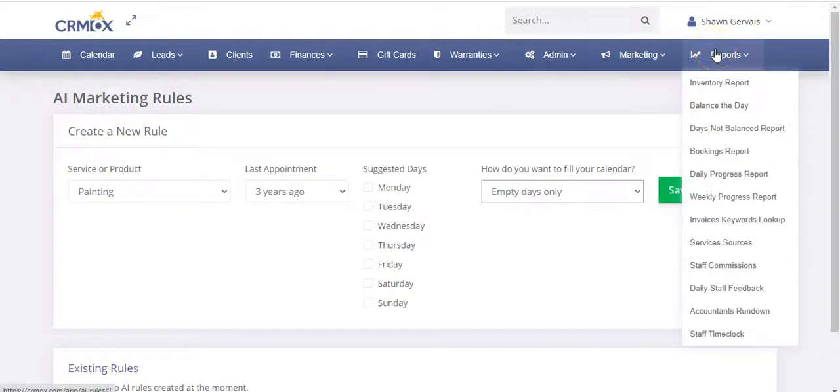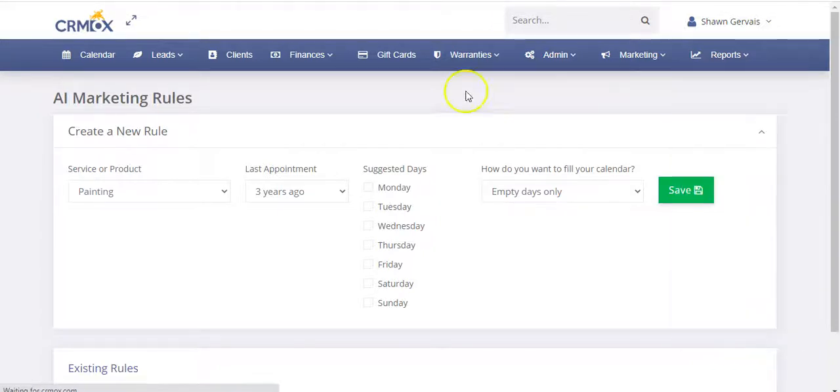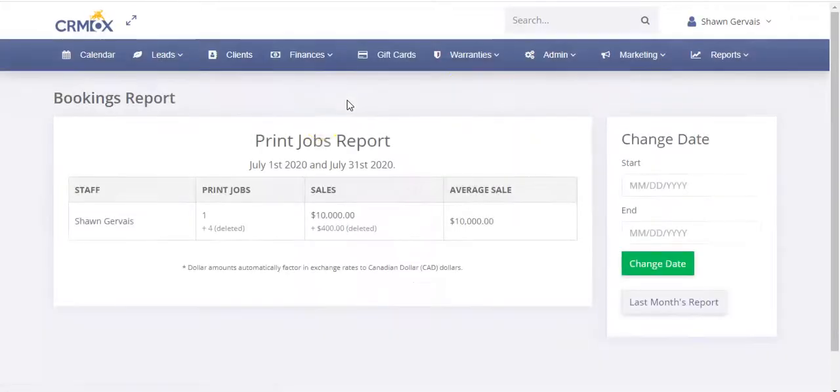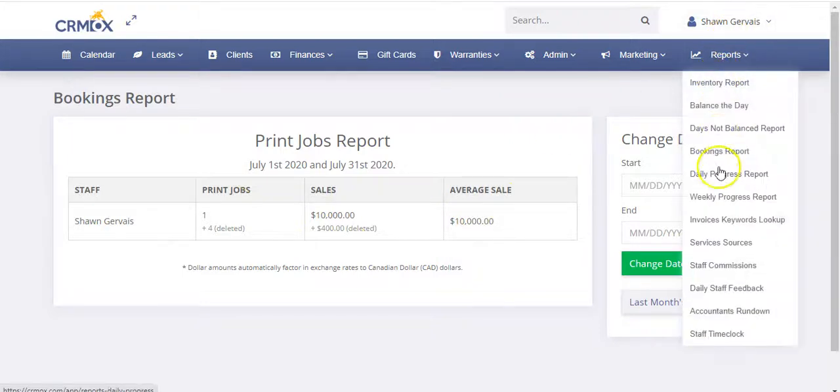Then you have reports. Under here, there's so much stuff. There's inventory reports. You can balance the day, days not balanced. I kind of went over that before, where it shows how many jobs versus how many invoices, things like that. You have your bookings report. This one's going to show who booked jobs and how many they booked. So in this case, for example, Sean, how many bookings did he have, things like that.